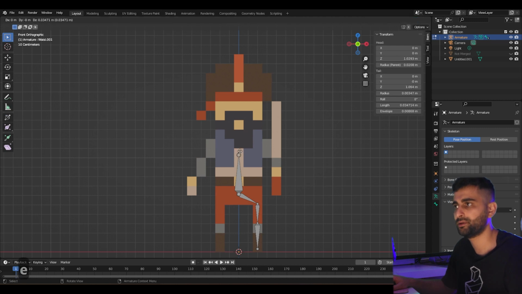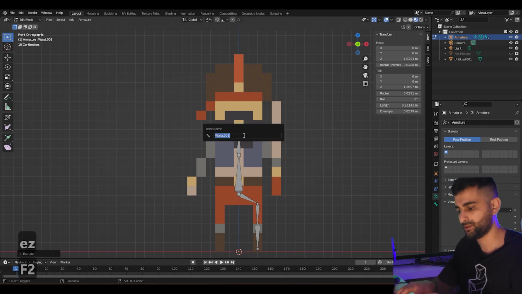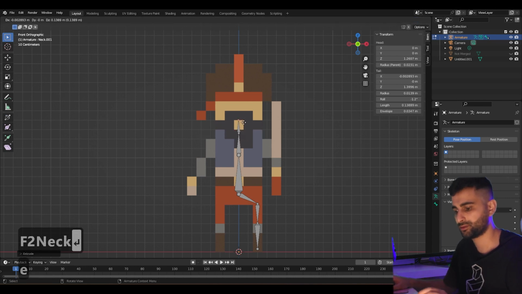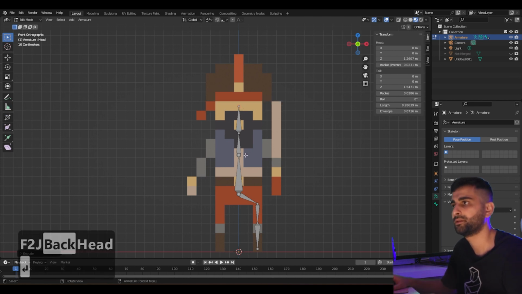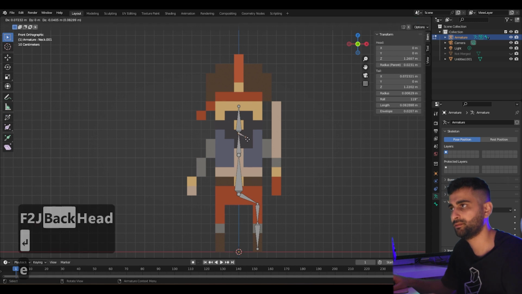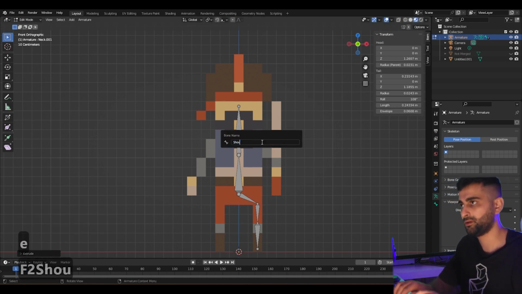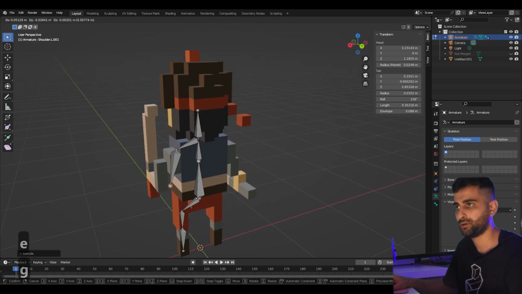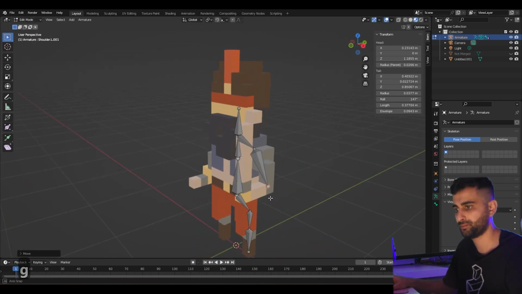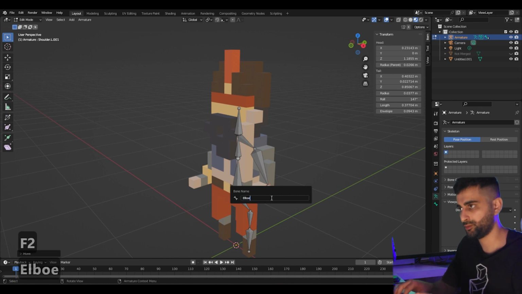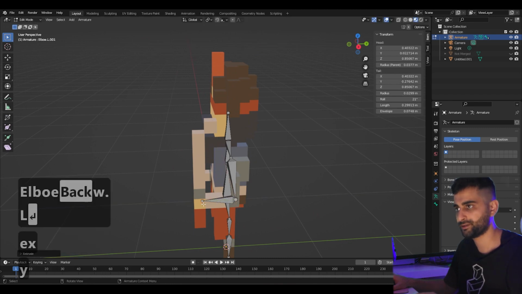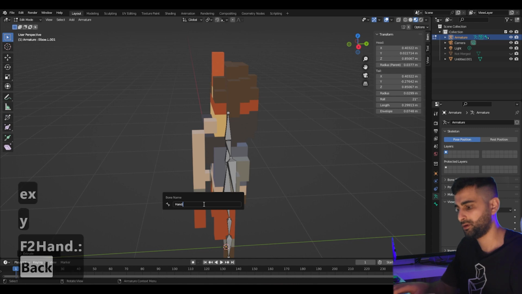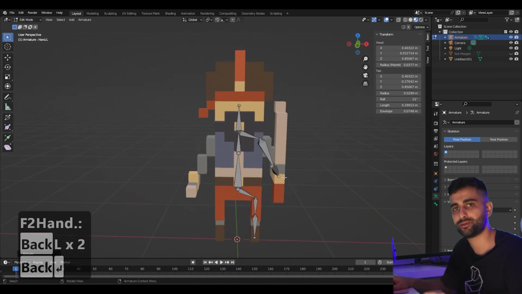Similarly, from the top, I'll call this neck. Extrude again. I'm going to call this head. From the neck here, I'm going to extrude this shoulder here. Shoulder.L. Let's move this bone in place here. I'm going to call this elbow left. I'm going to extrude along the y-axis for the hand. Of course, you can add as many bones as you need to make the rig as complex as you need. I'm just going to keep it as simple as possible.